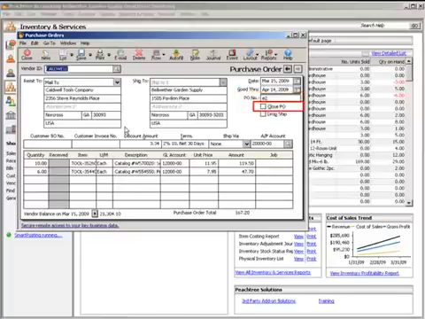Click the Close Purchase Order checkbox to close a purchase order. A purchase order is automatically closed after all items are received. Select the Drop Ship checkbox to specify a drop shipment from a vendor directly to a customer.